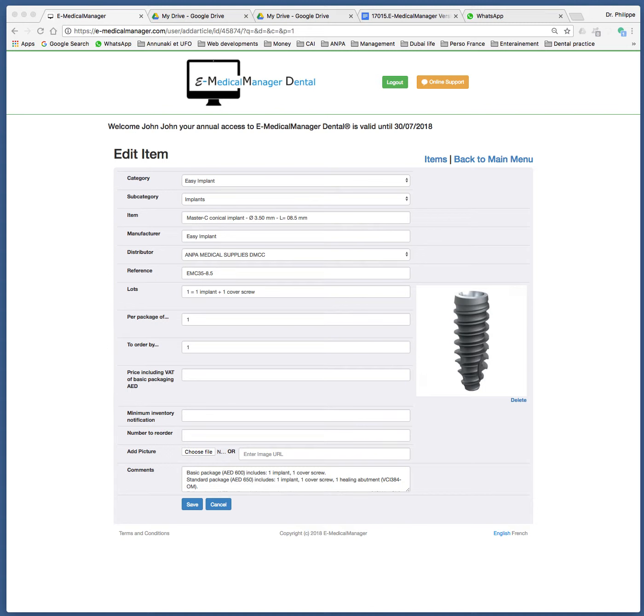Today I'm going to show you how to edit items with the lots, the per package of, and the order by. So this must be understood in a good way so that we will be able to divide a package in several pieces or use only one piece for each package. The first example is about one implant.